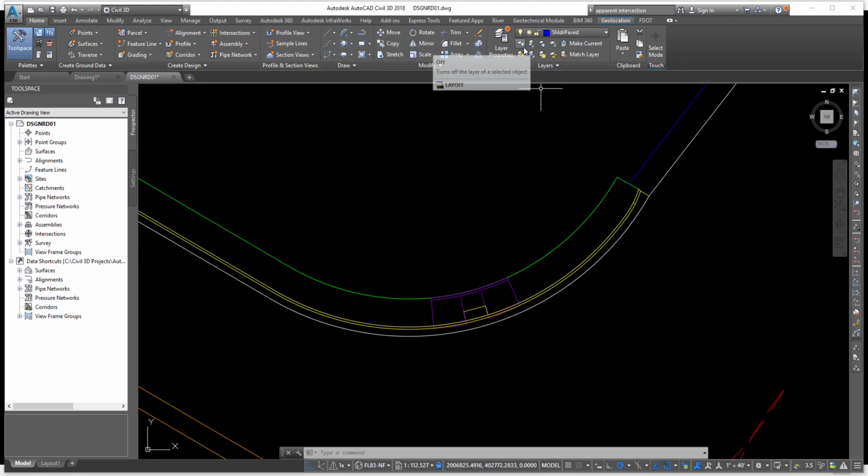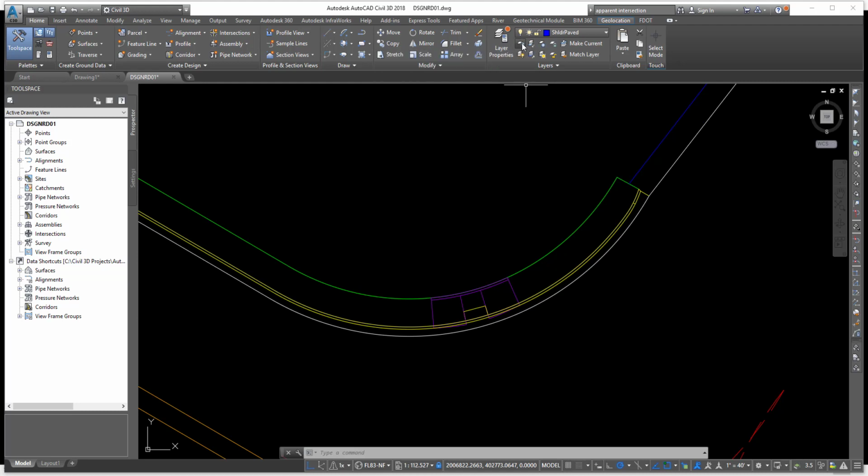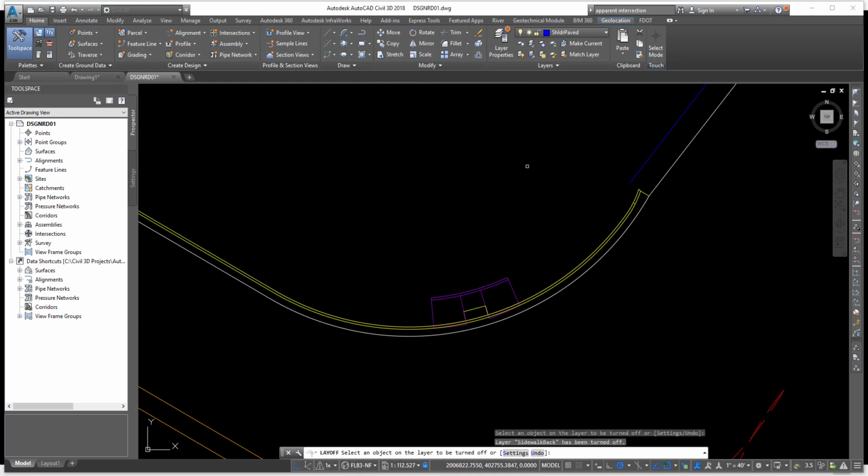Also, like we had in the layers property manager, we had the option to turn layers off and on, freeze them, or thaw them. You could do the same thing here. You can pick them in the screen instead of selecting them by name. So if I choose layer off, I can come over here and click on this object, and all the objects that are on that layer will get turned off.